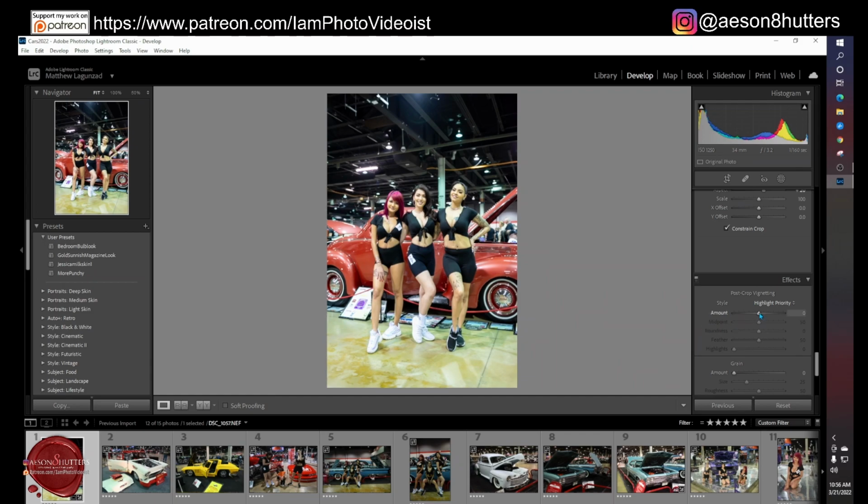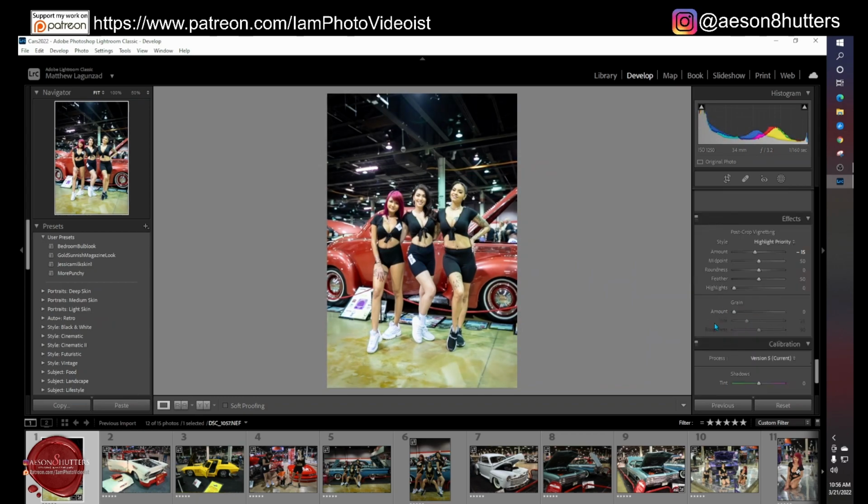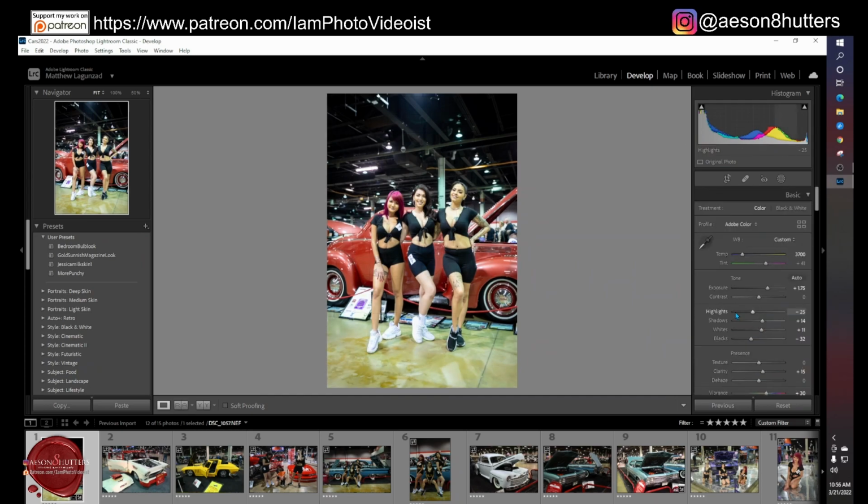And then you can even add vignette in here, you know. Boop, boop, boop. It's pretty cool. Let's add that. And then you can always change the calibration in here. So let's pretend I'm satisfied with this. I like the color, blah blah.